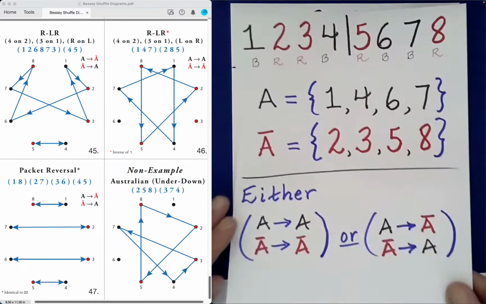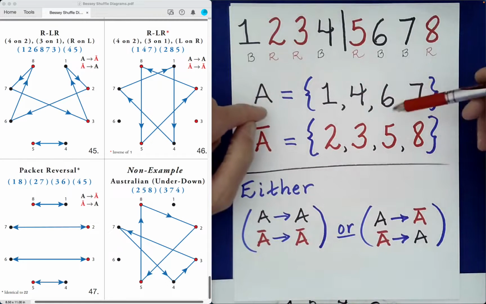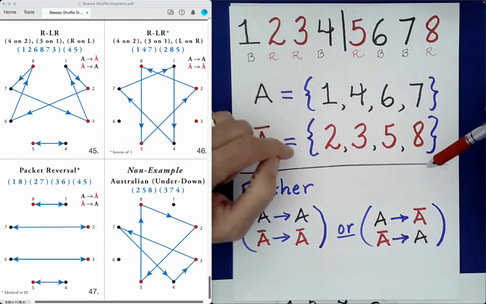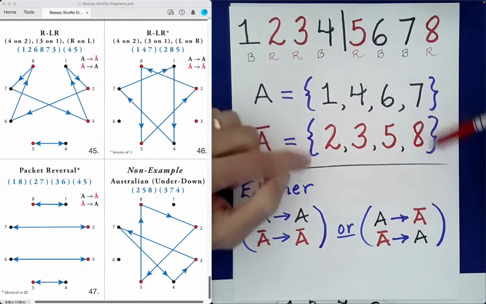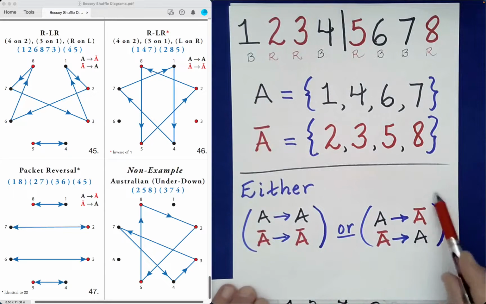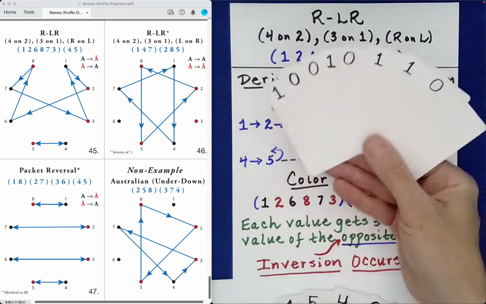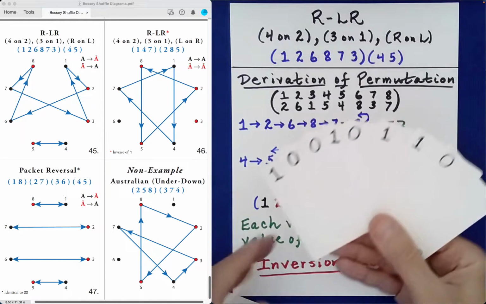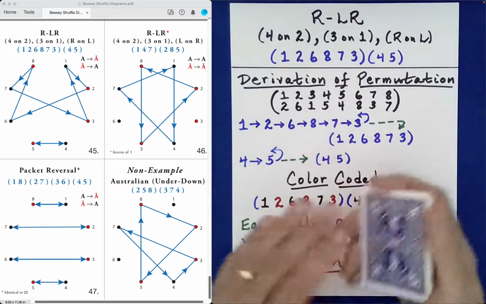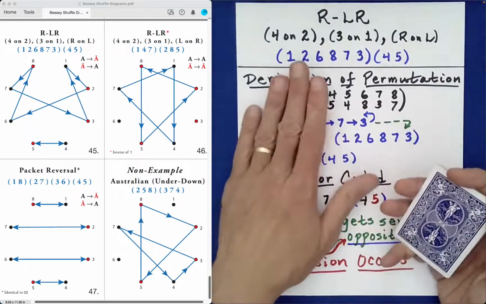And this simply means that everything that began originally in positions 1, 4, 6, 7 gets moved to positions 2, 3, 5, 8 in some assignment, and vice versa. So inversion has occurred. We can illustrate inversion by using our Bessey sequence 1, 0, 0, 1, 0, 1, 1, 0. So it should be the case that after we perform this shuffle, we should get the inversion of that Bessey sequence. So let's go ahead and perform the shuffle.